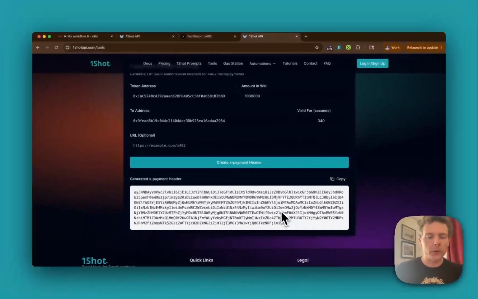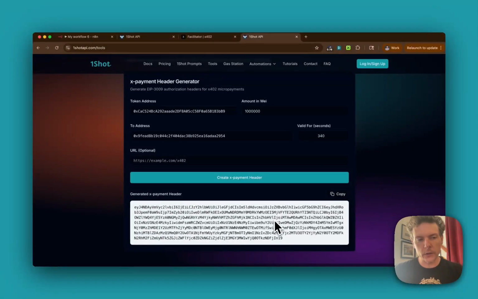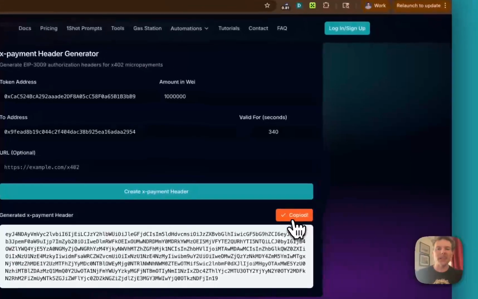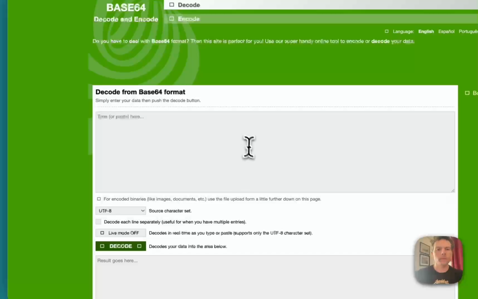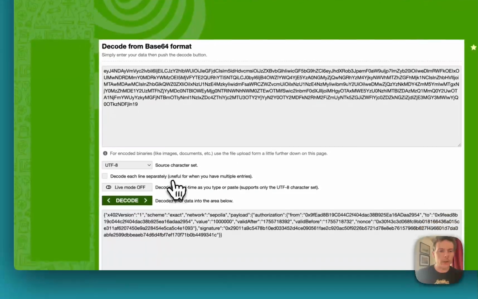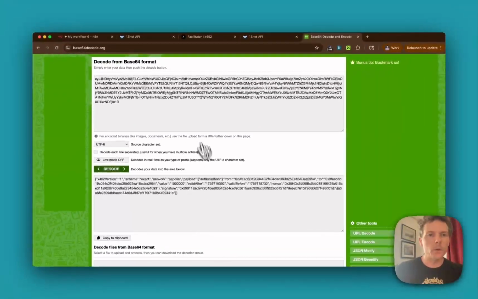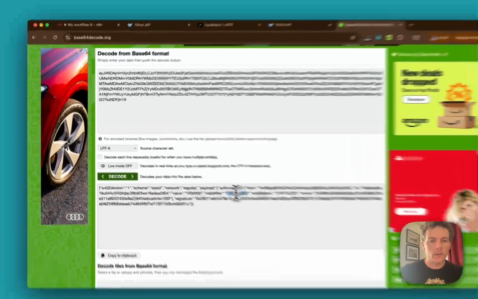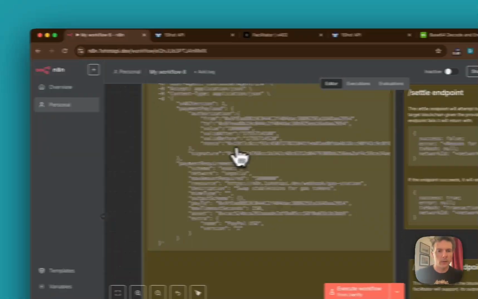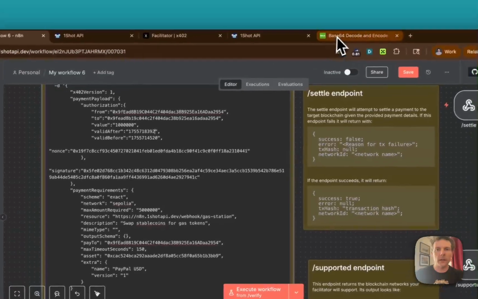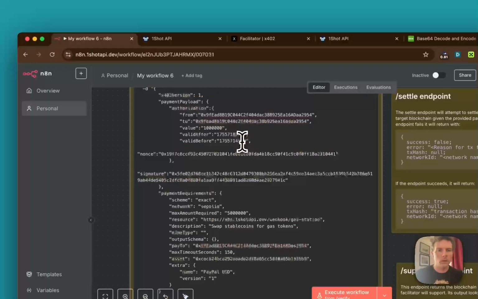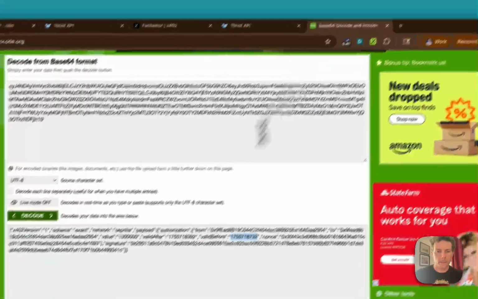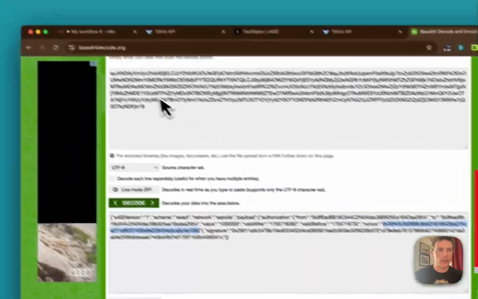And so this is our x402 payment header. This is something that the buyer would send to the seller, and then the seller would decode and then send to the facilitator. So we need to decode this. Just go to a base64 decode page. Paste that in there, decode it, and here's the information that we can use. So let's copy the valid after, paste that there, valid before, be sure to grab the nonce.